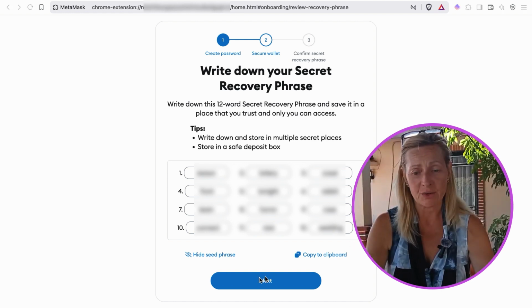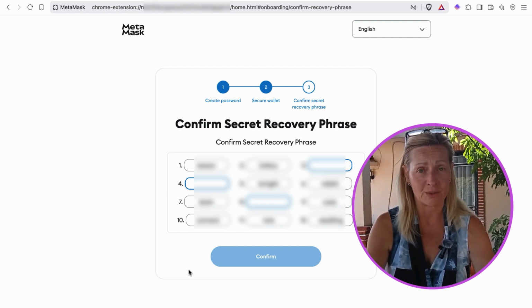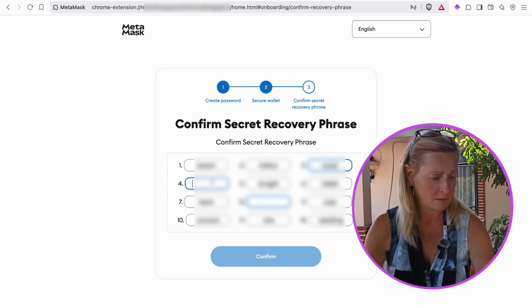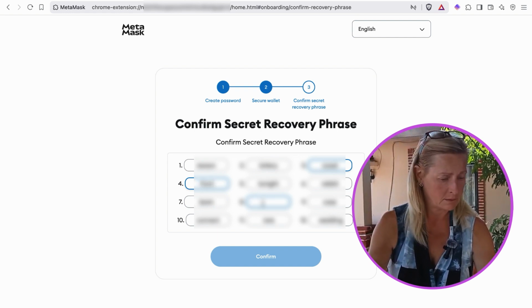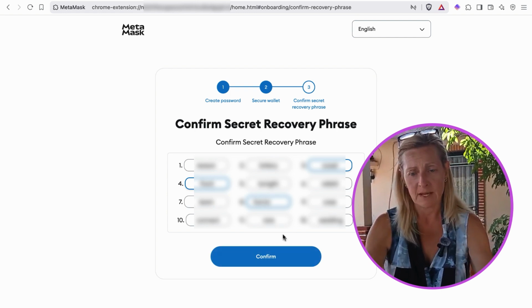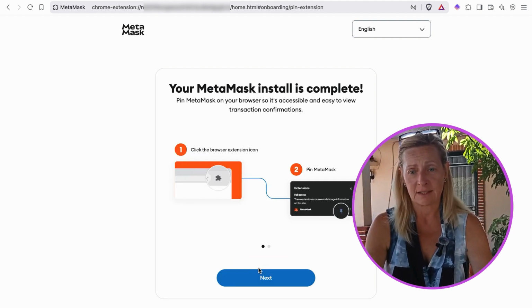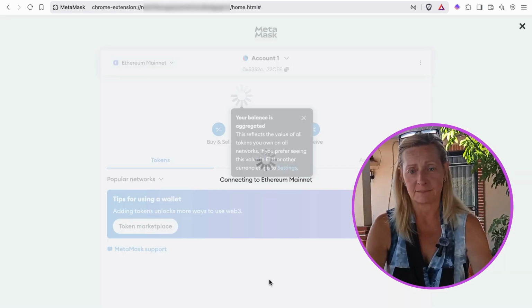Okay, once that is done, you can click on Next, and it's going to ask us to confirm that we've written down our words properly and in the correct order. So you're going to fill in the blanks essentially. And then click Confirm. Congratulations, your wallet is protected and ready to use. So we'll click Done. And then we'll click on Next. And Done.